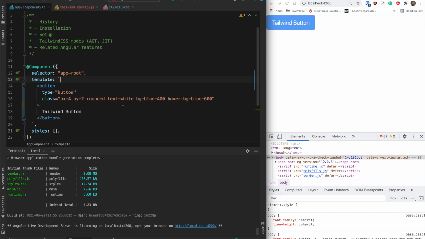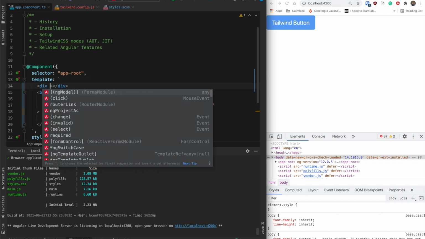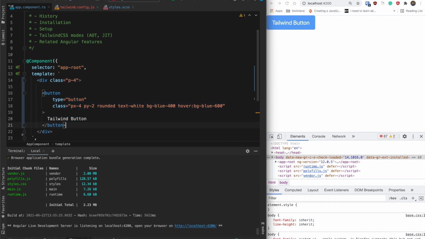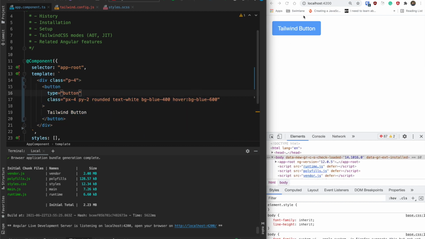And now let's assume that I want a parent wrapper around my button to have a little bit of padding, because now my button is touching the edges of the window. I don't like it, so I'm going to put in a div. I'm going to give this div a padding of 4. I'm going to move my button inside that. Now I have some padding, which is completely fine. But then for some reason my component kind of needs this wrapper div for no reason.